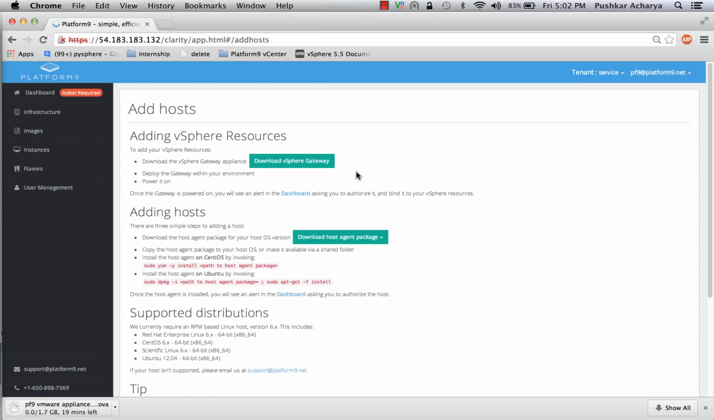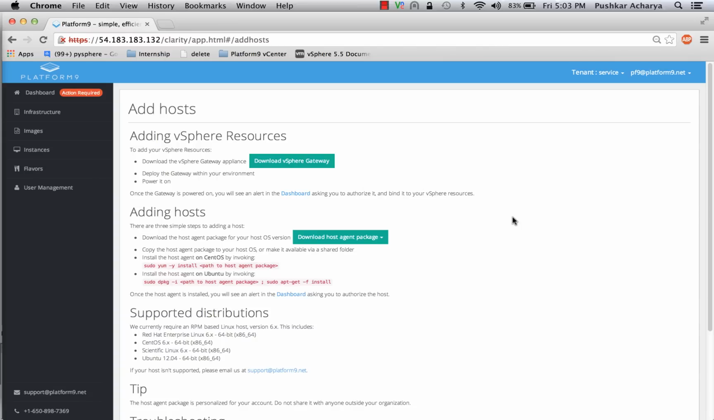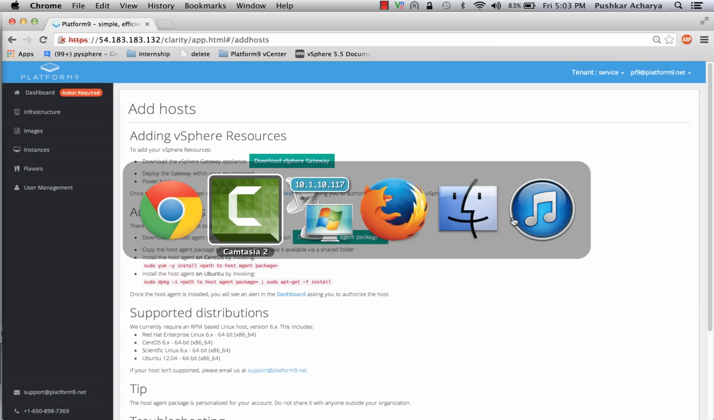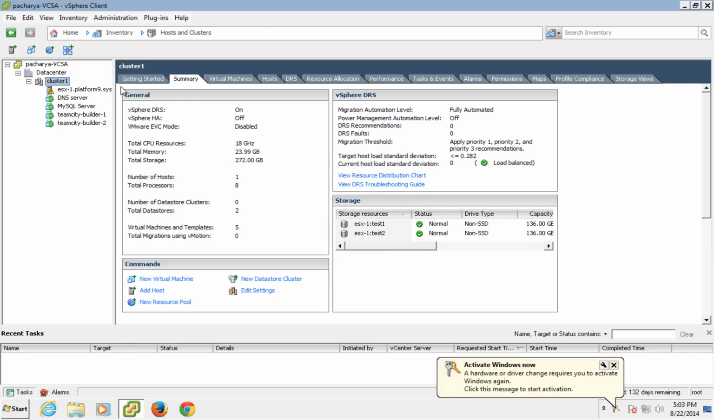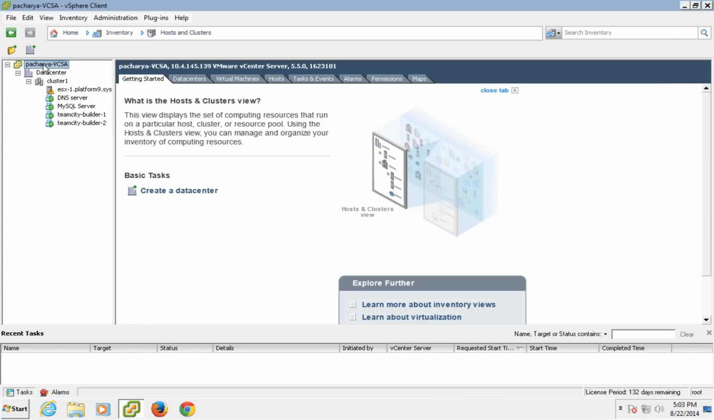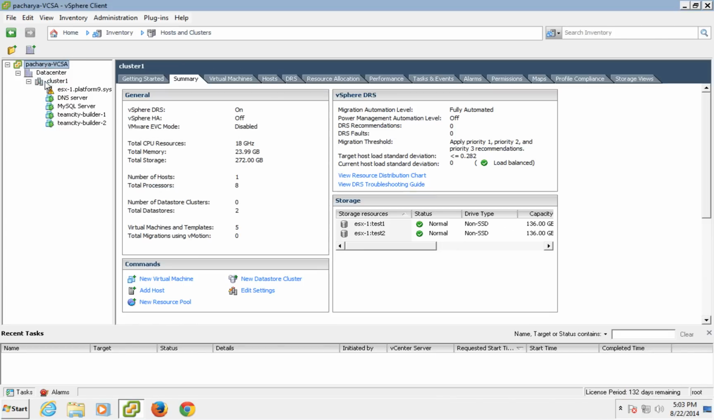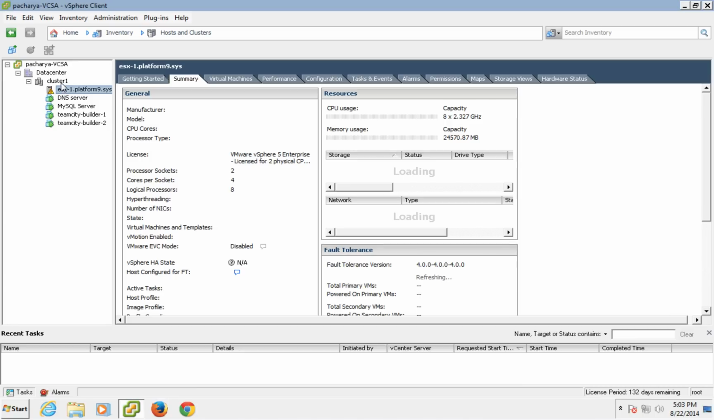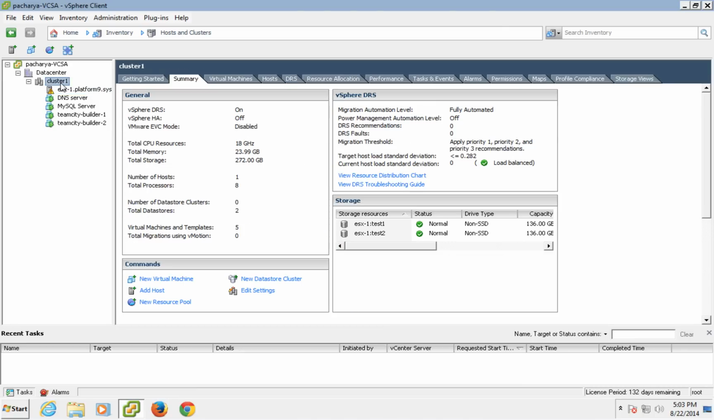This is a gateway which is in OVA format. Once the download is finished, which should take about a minute or so, we'll then copy it over to our vCenter environment and then deploy it there. So the download is finished now, and if we switch to our vSphere environment here, I have one vCenter server running, and it has one cluster with one ESX host and a certain amount of capacity on that ESX host.